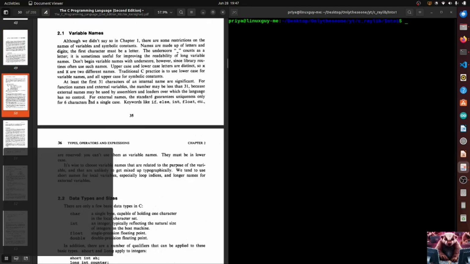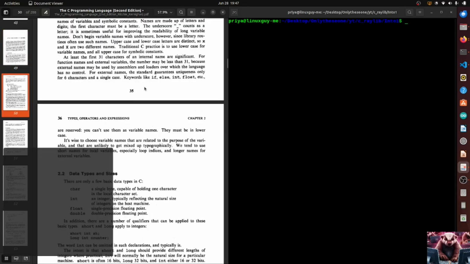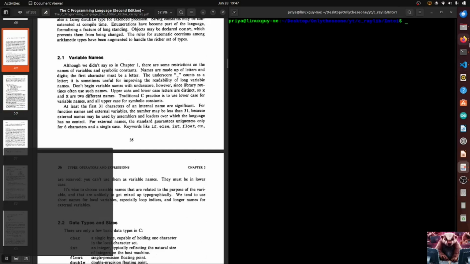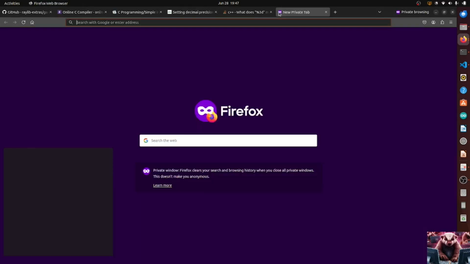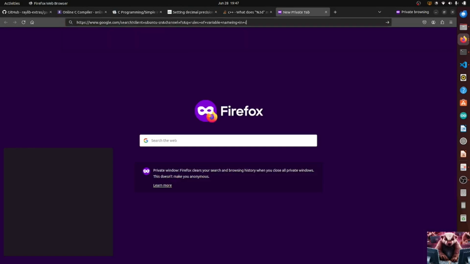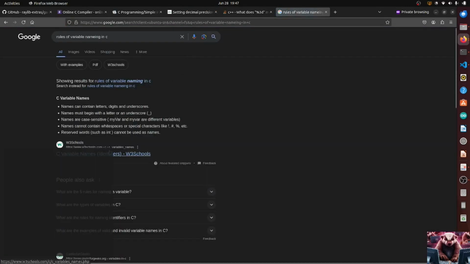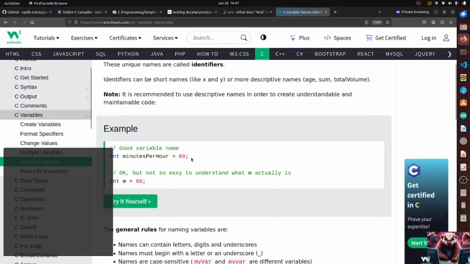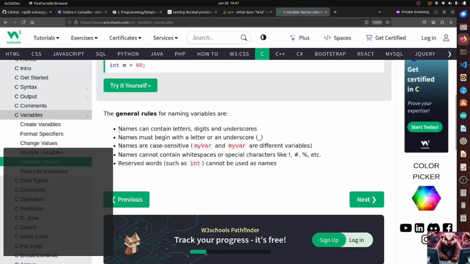You can always check out the rules here. Some basic things you can always check on the internet: rules for variable naming in C. Let's go to any website, and you get this bunch of rules. Names contain letters, digits, underscores, nothing else. Names must begin with a letter or underscore. No digits are allowed as a beginning.